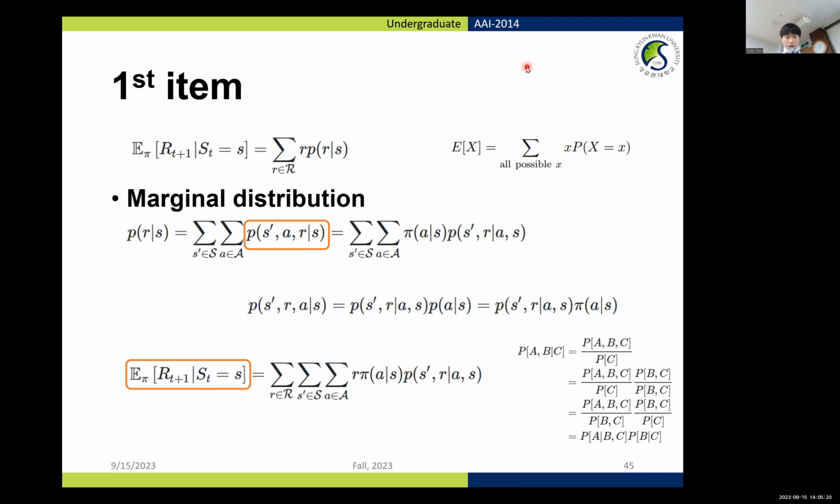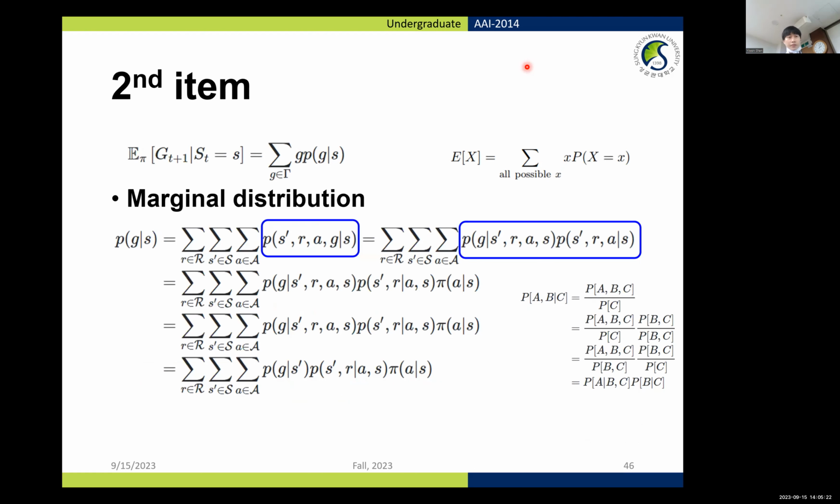So move to the next one. The second item, I won't go into detail. You can check by yourself. It's a little bit complicated, but mostly similar. We still need to use this transformation process. And P, so it's like PG. So based on the definition of expectation, then we need to derive the PG S.